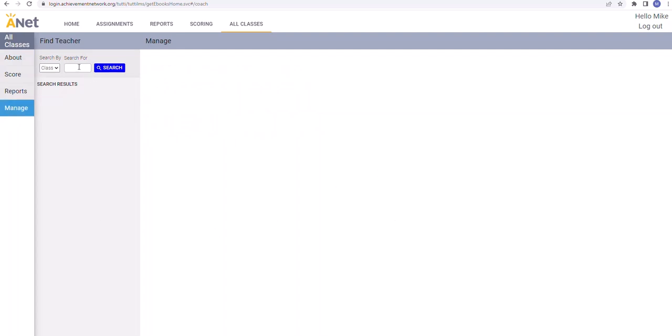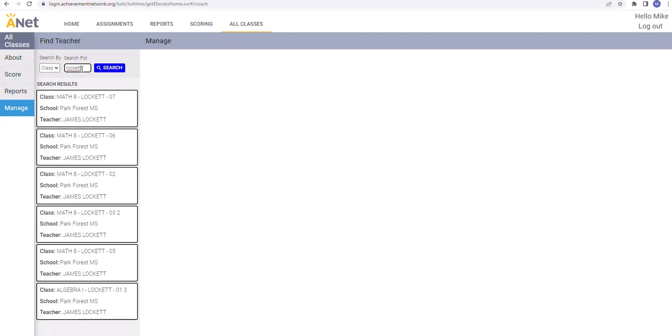Now, you may say, well, I'm going to search for a teacher's name, right? And notice there's a drop-down menu and there's nothing there. It's just the word class. But if you search for a teacher's name, let's say I'm going to search for Lockett. And notice that these are the classes that Lockett has, okay? So you can search just by looking for a teacher's name as long as it appears somewhere in this word in the class part here, okay? So you can easily do that.